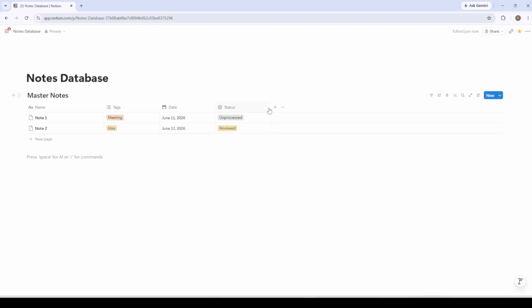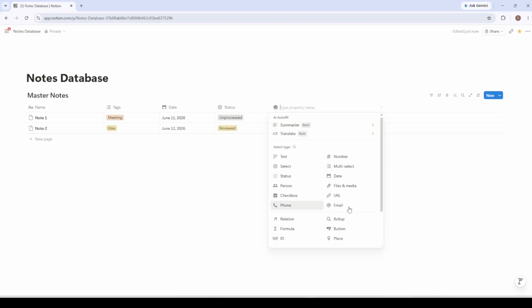Next, it's crucial to give your database a clear and descriptive title. Click on the default title at the very top of the newly created table. I recommend something like Master Notes Knowledge Base or My Ideas, depending on its primary purpose. This title is not just for aesthetics. It helps you quickly identify what this database is for when you have multiple pages open in Notion.